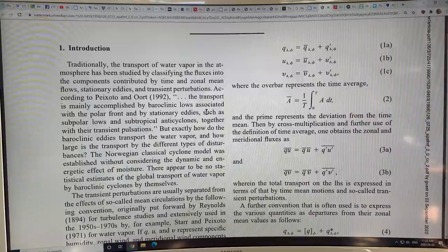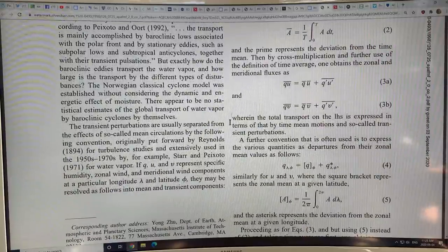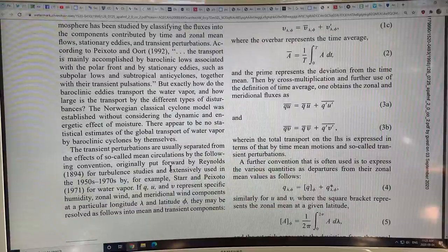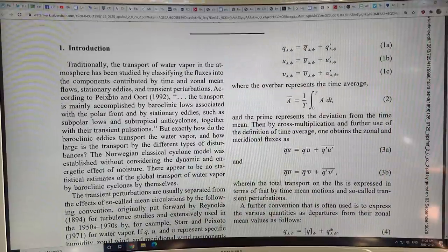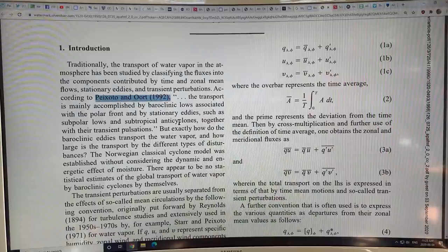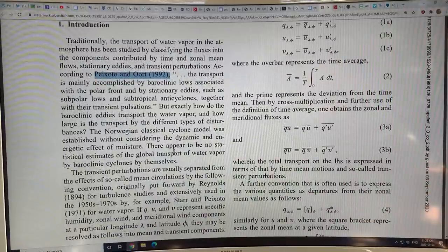Okay, so there's a bit of math here. Basically, some of the parameters, and there's a great book, Peixoto and Oort, 1992, The Physics of Climate, classic book. I read it a few years ago. I should dig it out again.